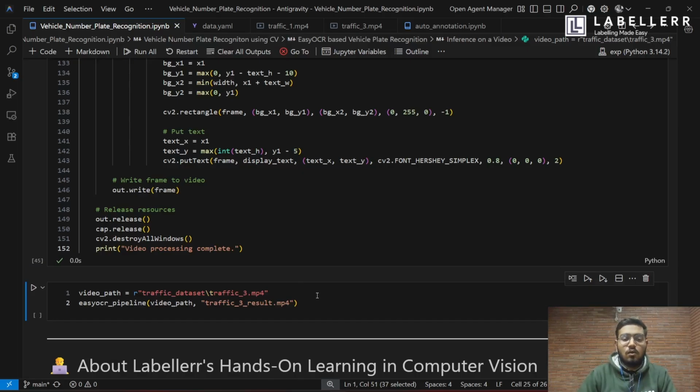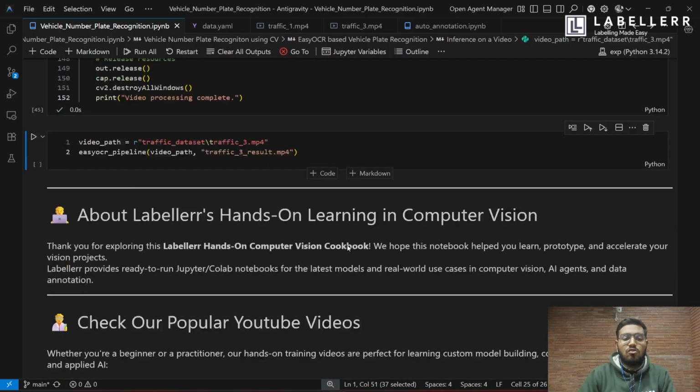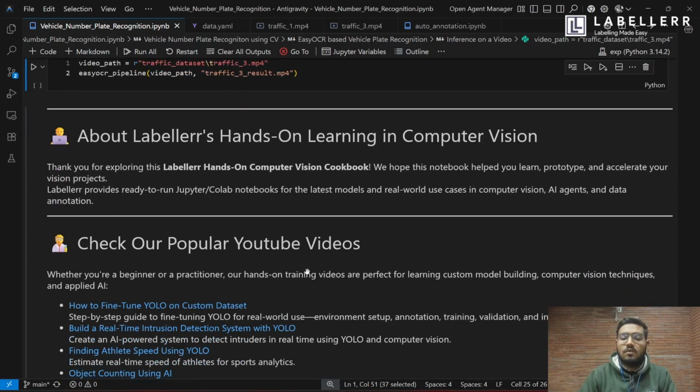So with that, now you know how you can create a workflow for a vehicle plate recognition system. You can also check our other videos, like how you can fine-tune a YOLO model for your custom dataset, or build a real-time intrusion detection using YOLO. Let's see you in our next video.